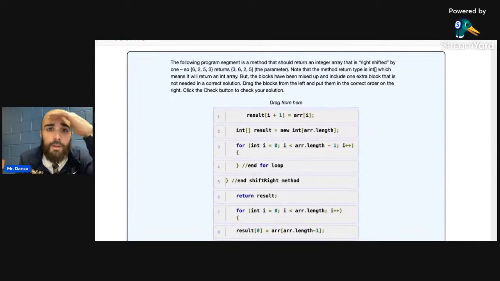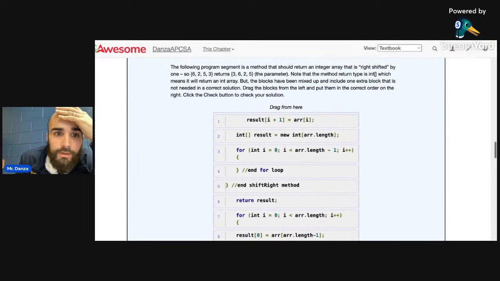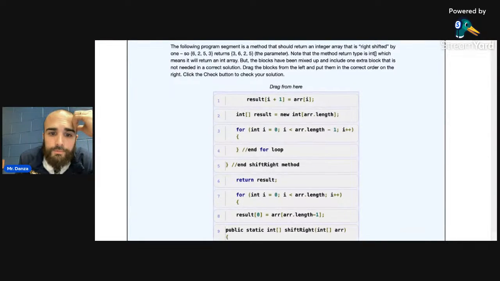It says the following program segment is a method that should return an integer array that is right shifted by 1, so that 6253 returns 3625. Okay. Interesting.